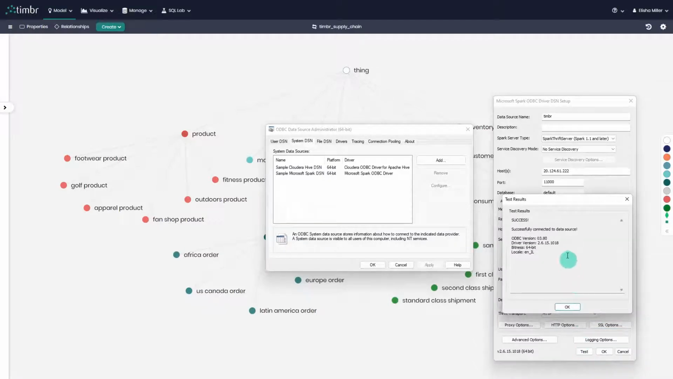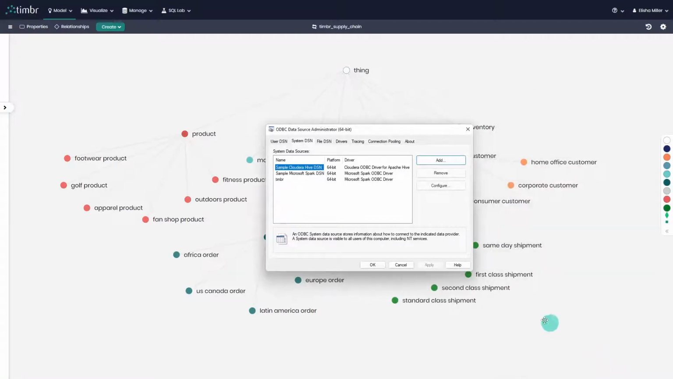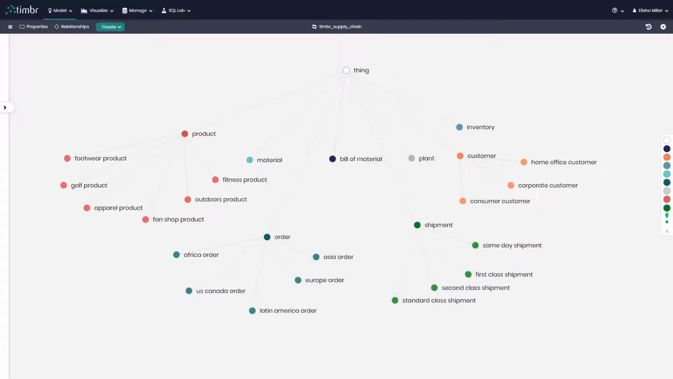If the connection is successful, we should get a success message. Once successful, we'll click on OK to finish the setup. Now, we'll return to the ODBC administrator pane and select our newly added data source, Timbr, and we'll click OK. Great. Now, let's head on over to Excel.